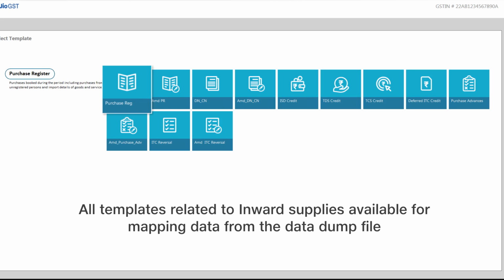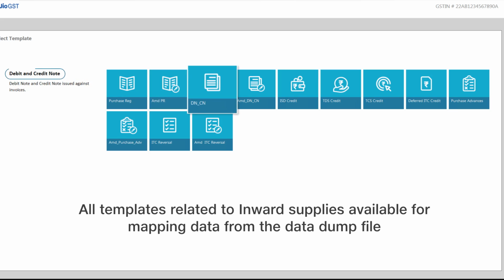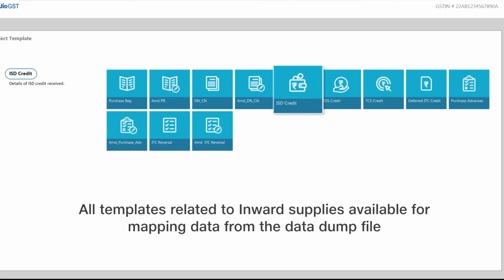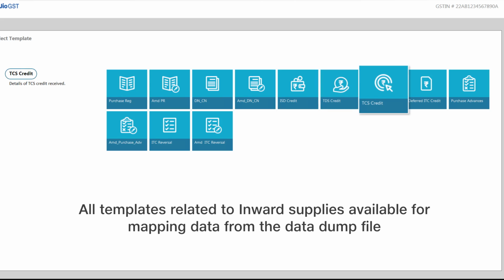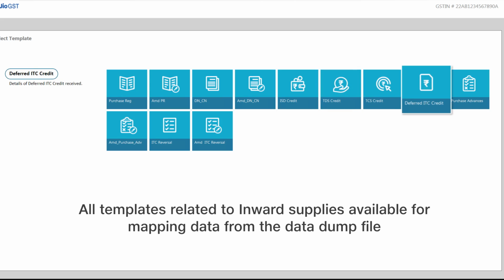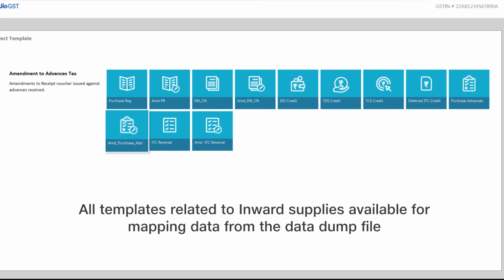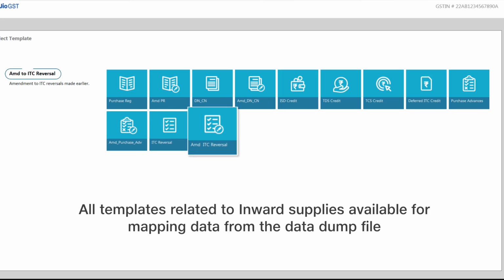Purchase Register. Amendment to Purchase Register. Debit and Credit Note. Amendment to Debit and Credit Note. ISD Credit. TDS Credit. TCS Credit. Deferred ITC Credit. Purchase Advances. Amendment to Purchase Advances. ITC Reversal. Amendment to ITC Reversal.